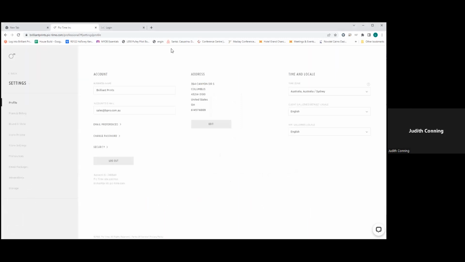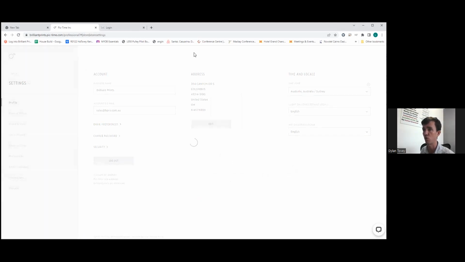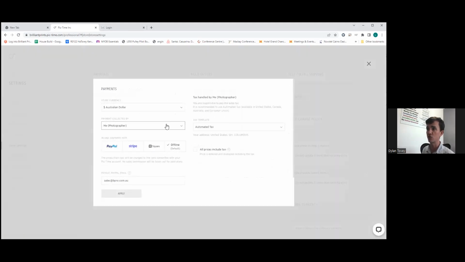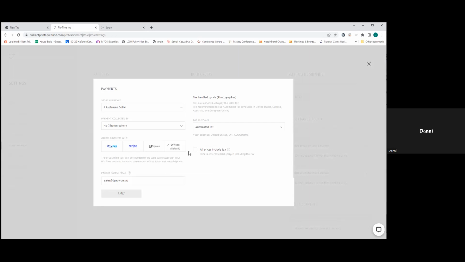But if you're self-fulfilling, there's a couple of settings that you need to adjust right from the get-go. So if you go to settings, store settings, you need to make sure that you've changed the payment collected by option to be you as the photographer. If you're self-fulfilling, Pic-Time is not responsible for taking the payment. You'll need to either select that as offline, which I've done just for the purposes of testing, or to set it up with your Square or your PayPal accounts.